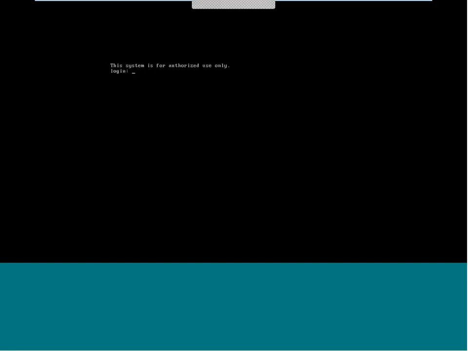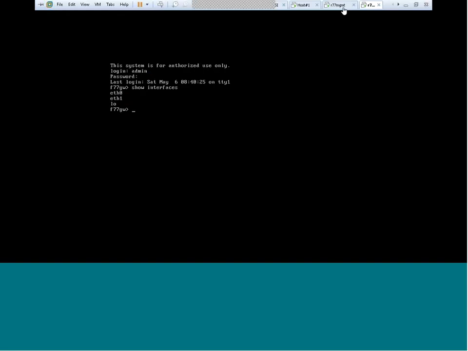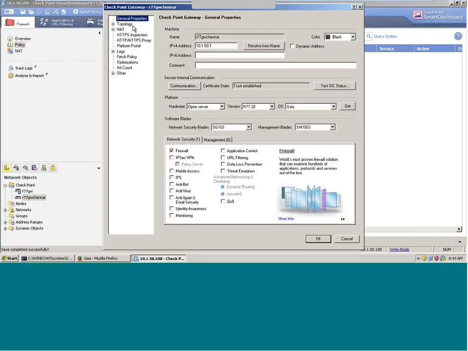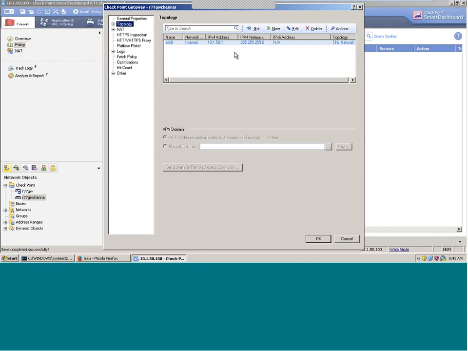Okay. Now the box has booted up. Admin, password, show interfaces. I'm just using it. Now I'm seeing the two interfaces here, ETH0 and ETH1. Can you see that one? So ETH0 I'm using for the internal, and ETH1 I'm using for external. Okay, now let me check whether those interfaces are being shown or not. No, it's not shown.